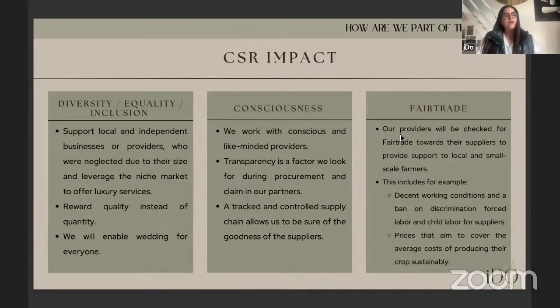At I2, we are committed to having a positive CSR and sustainable impact. Throughout our practices, we aim to support local and independent businesses, focus on quality instead of quantity, and support vendors from different demographics. Therefore, our CSR vision oversees three important aspects: inclusion, consciousness, and fair trade.